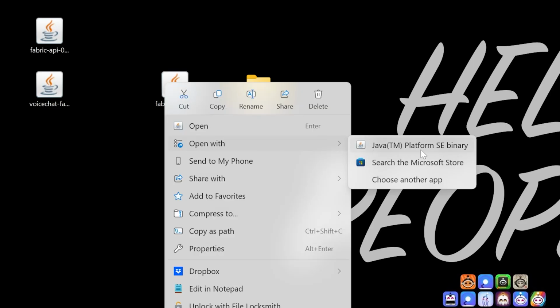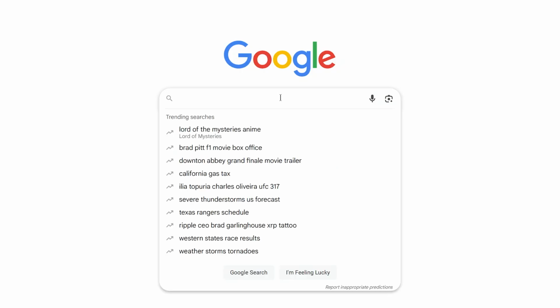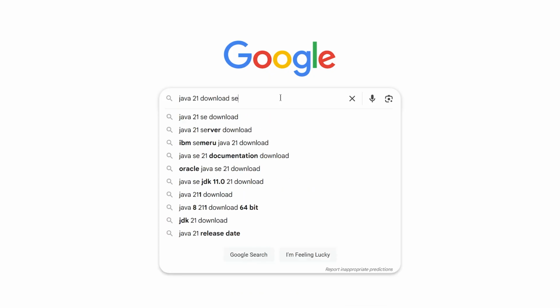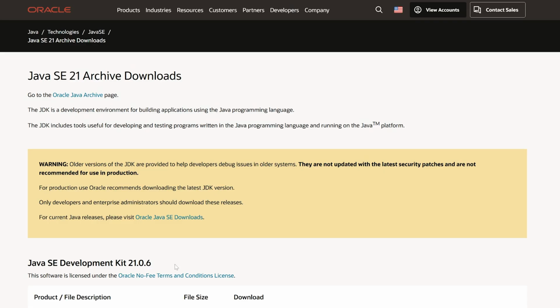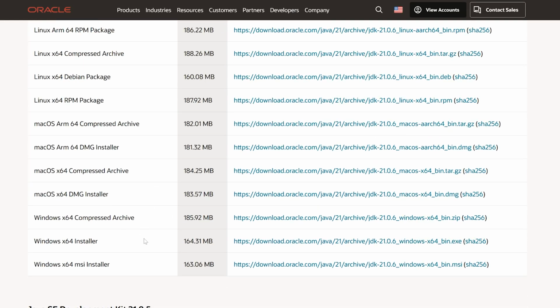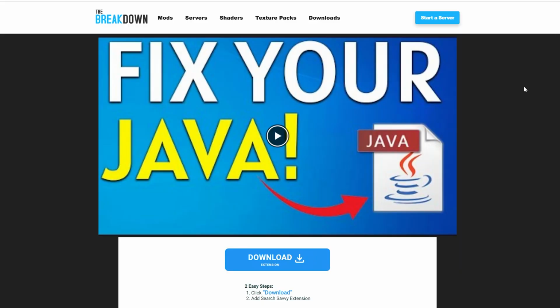If you don't have Java here, what we want to do is download Java 21. This is linked down below. You can also search Google for Java 21 download, and then we want to make sure we add SE at the end of it, and that's going to give us this right here, which is the Java 21 download with the Windows installer. That's what we're looking for. Now, you're also going to want to run the jarfix after you get Java if you don't have it already, and what the jarfix is going to do is take the jar files on your computer and link them back to Java, making them work together.